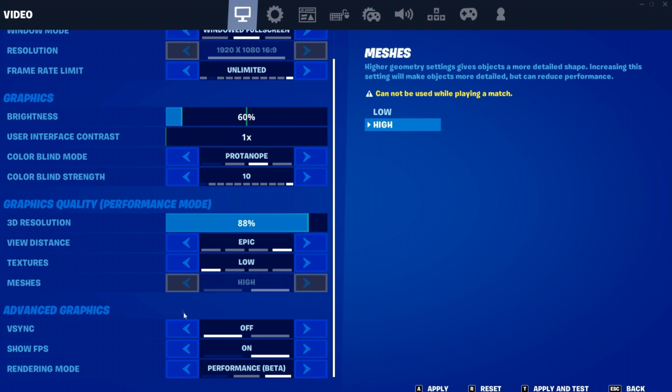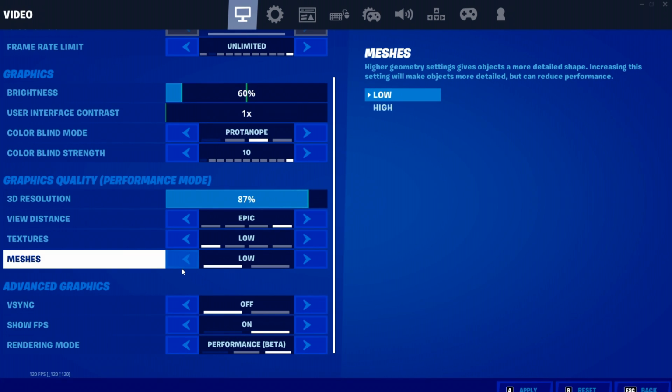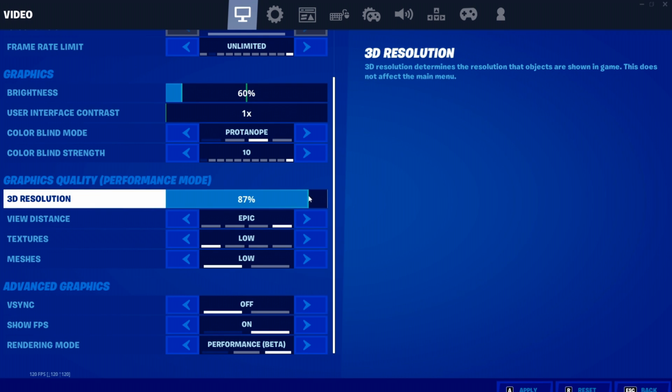Meshes, you will have an option to change this to low as well when you're out of the game. Let me go ahead and leave the game. So low on the meshes is going to increase your performance. I keep mine on low. Some people have qualms with the way the builds look, but I really don't care. I just keep it on low for the best FPS.